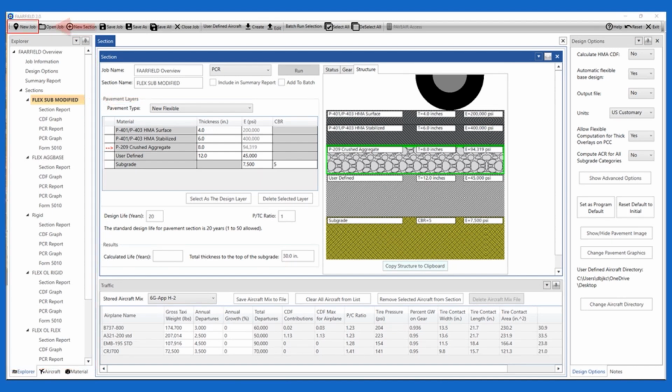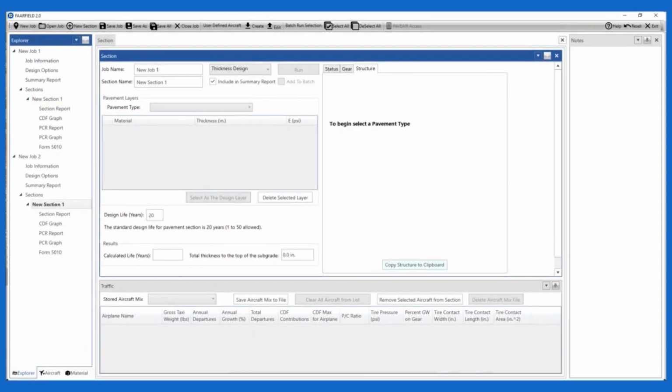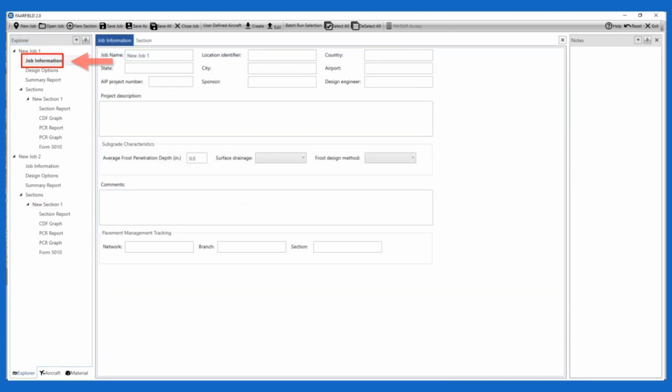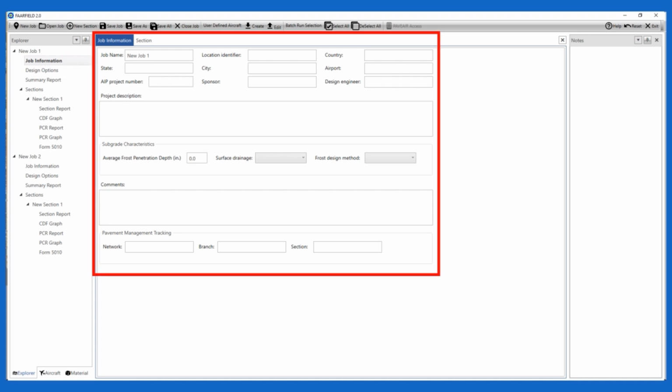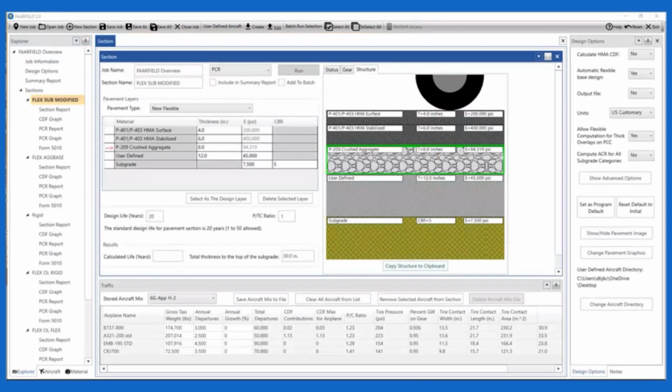To create a new job, click New Job. Note that each time FAARFIELD opens, it opens with a default job title, New Job 1. Users may enter a name for the job in the job name text box. Additional details or information on the job may be entered by selecting Job Information in the Explorer frame. This creates a job information window frame. Job names and information apply to all sections created within a job. Once the design is finalized, save the job by using either Save Job or Save As in the menu bar at the top of the program window.